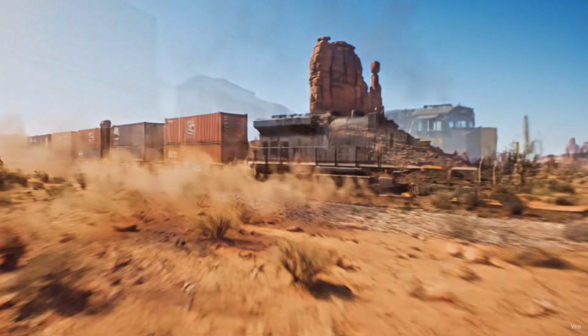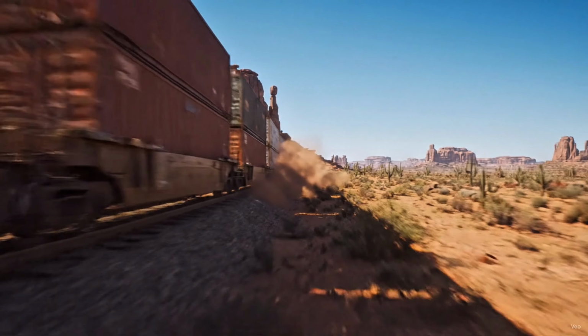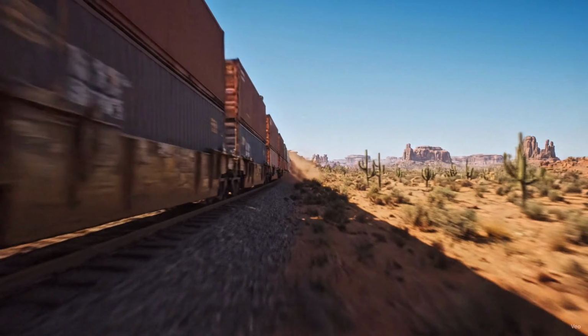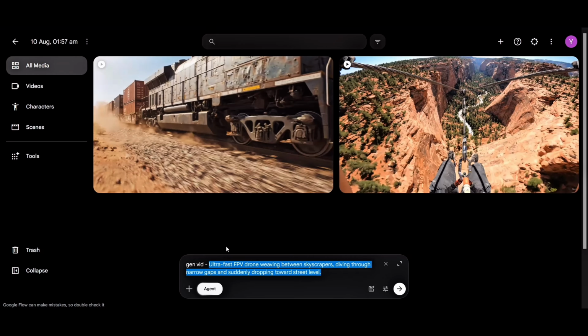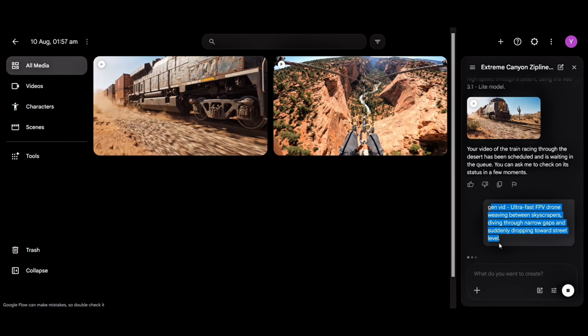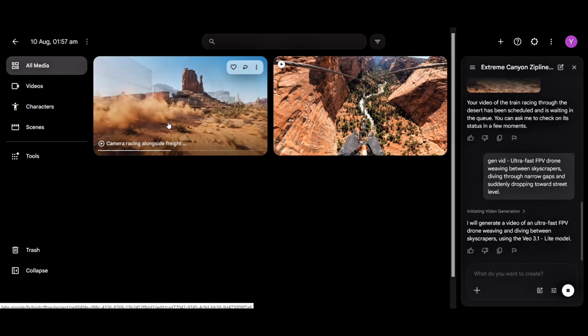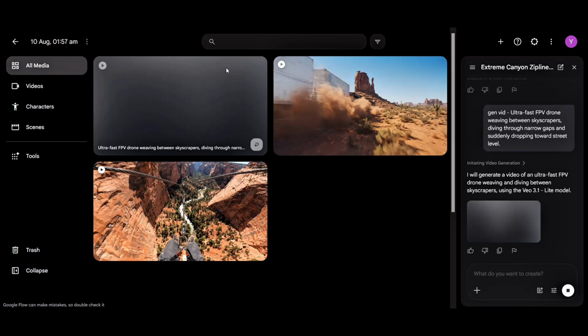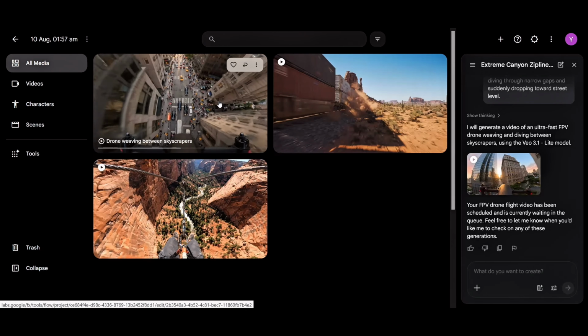I want to see if the quality can stay consistent once we throw a much more aggressive camera movement into the mix. So I'm using an ultra-fast FPV drone weaving between skyscrapers, diving through narrow gaps and suddenly dropping towards street level. And wow, this one came out seriously strong.